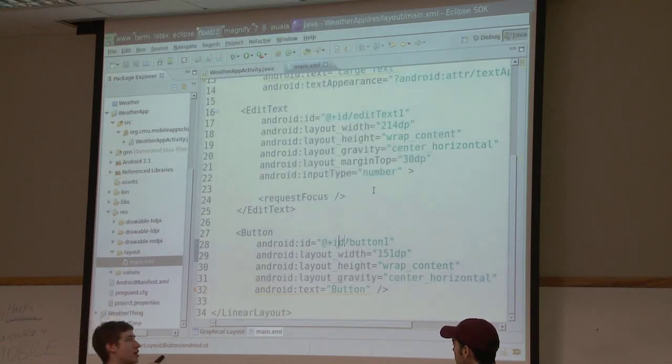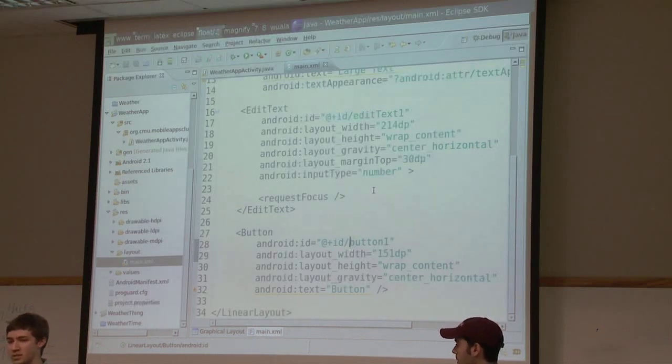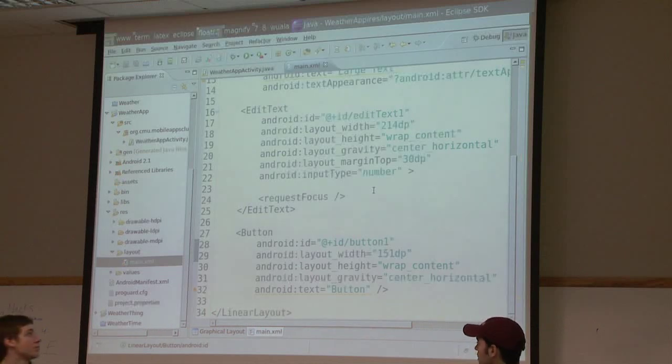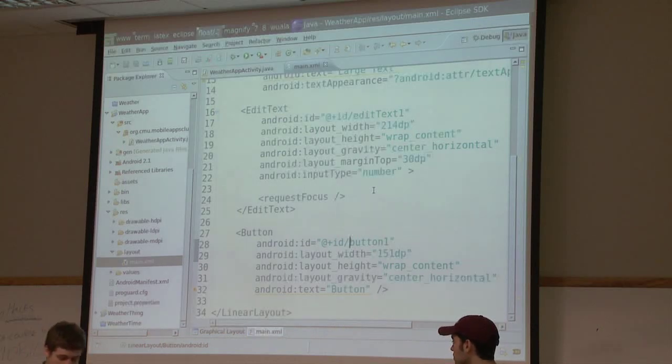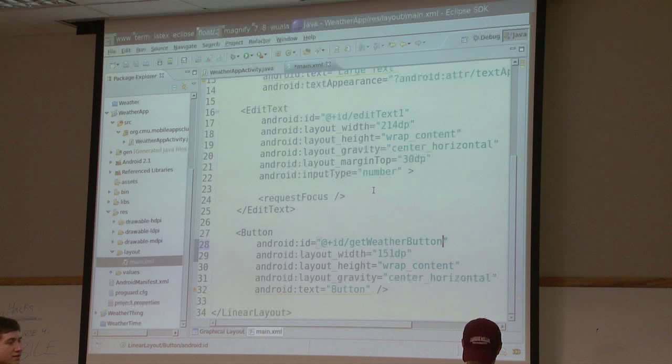And then it has this @+ID/ and then a name. The ID is really important because the ID is what gives you the ability to access these interface elements in your code. So it's not necessarily important what you name it as long as you know what it's named and can remember it later. So for right now, we need to give things IDs here. The button we can call get weather button or whatever Brendan decides.